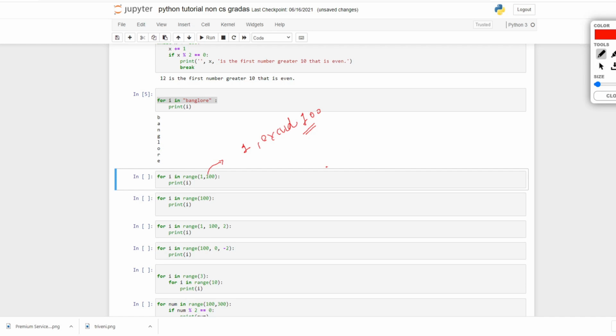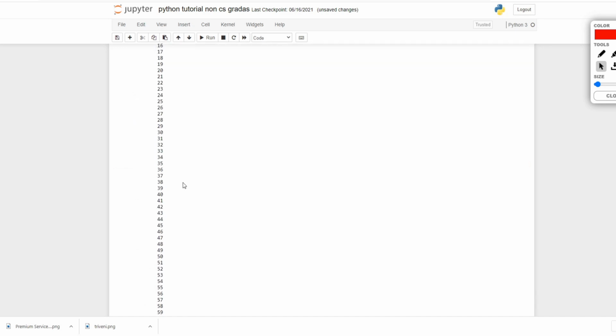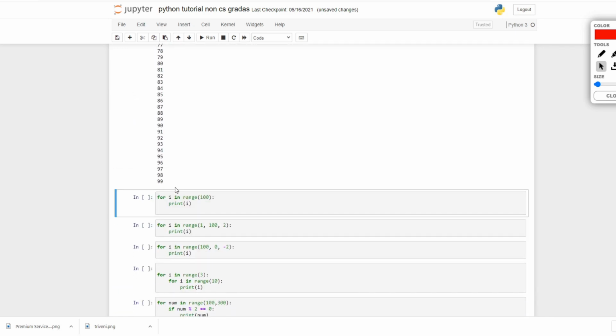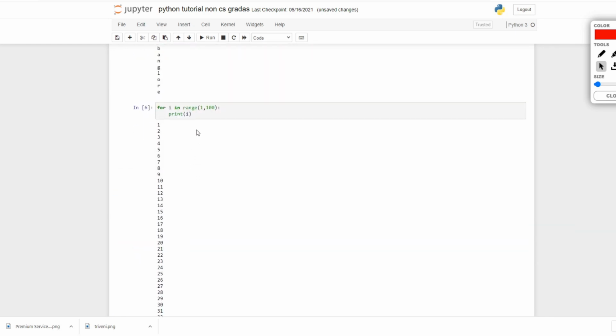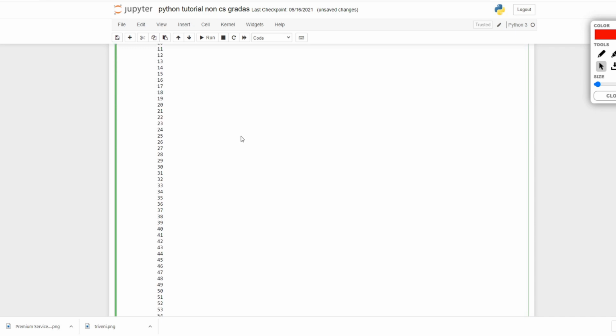So if I print over here, see, I'm getting values from 1 to 99. Every time it will start from 1, because I have given starting as 1 and ending as 100, but 100 is excluded, and it will print the value of i one by one, like that. This print statement is inside the for loop, so it should be indented by one tab space. Then this will be a part of this particular for loop.